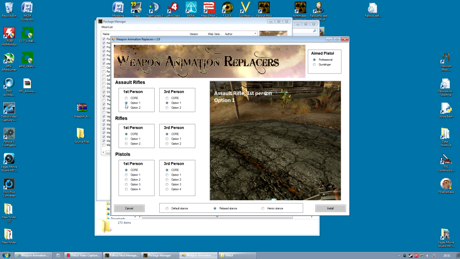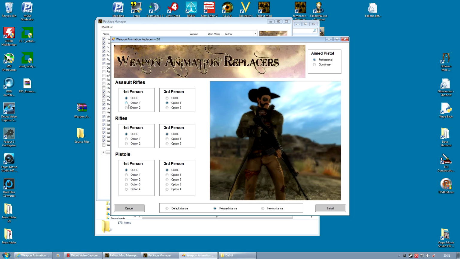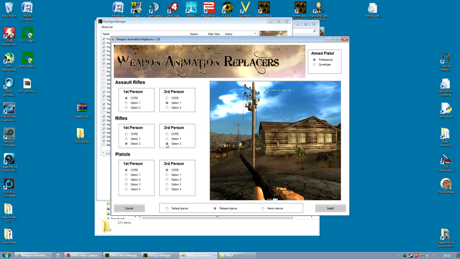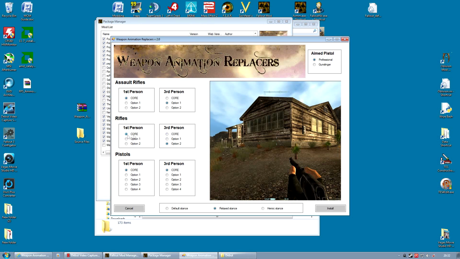Now just so you know, you actually can have this first person view along with this third person view. They don't actually have to match, although they tend to match each other if you look at them. The rifles, the different versions here. This one's interesting. Option 2 is he's holding the rifle like so. But again, you can have this as the third person and keep the first person as the core.